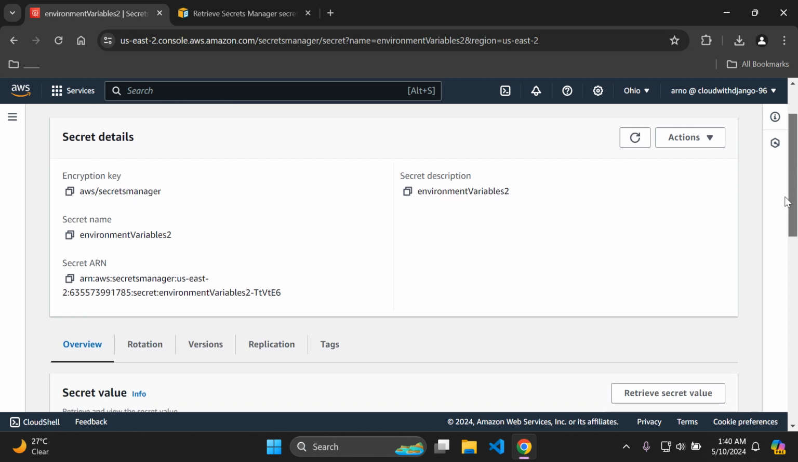Now, typically speaking, what's the most important part here is to keep in mind your secret name and your secret ARN. So this is usually what you're going to use if you want to reference and inject your environment variable from Secrets Manager to, for example, Amazon Elastic Container Service, and you want to assign your environment variables and plug them into your task definition. You're going to want to reference that secret name and that secret ARN. Very important to remember these two.